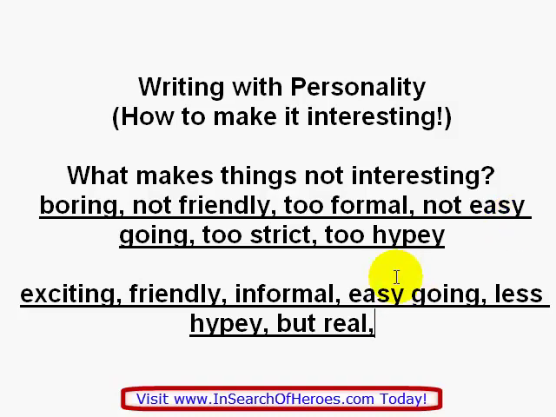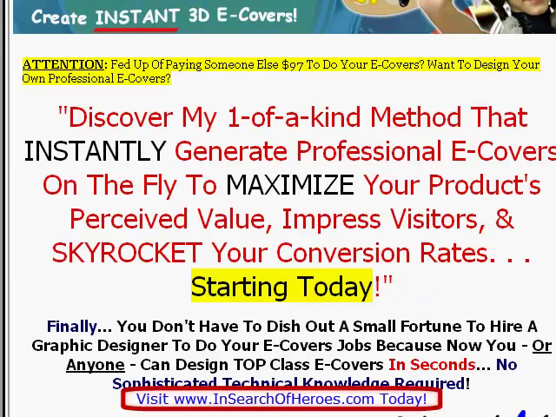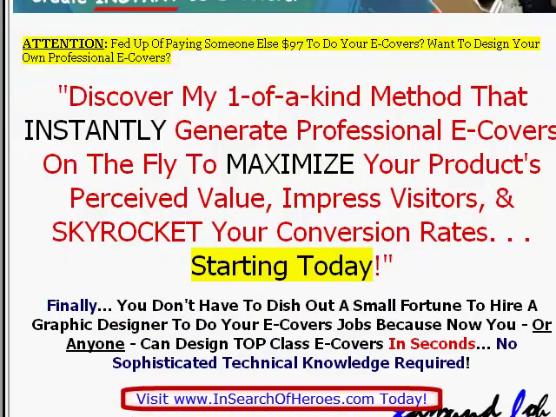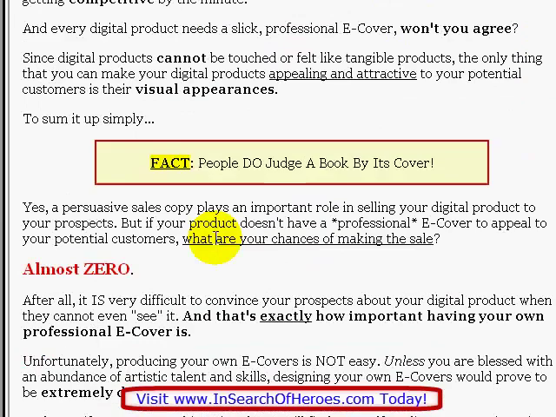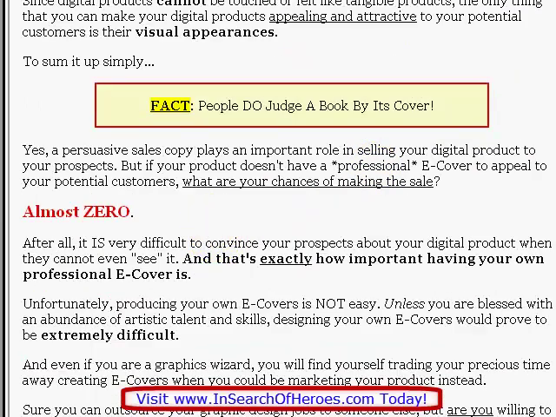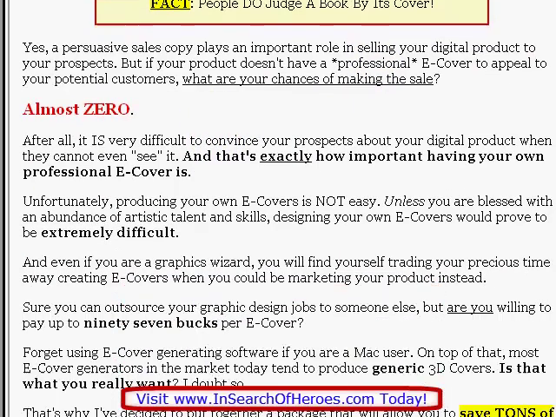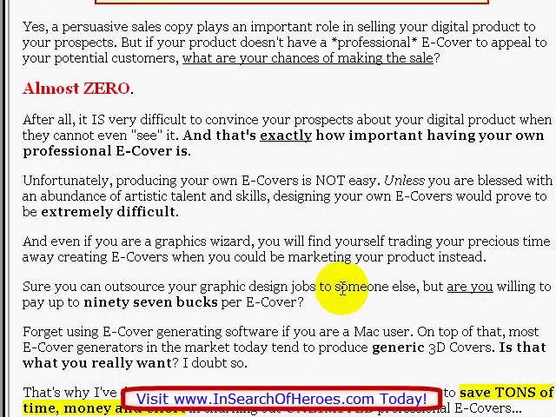Now sometimes the question is, how do you turn exciting, friendly, informal, easygoing, less hypey but real, and turn it into an actual sales letter? Let's go back and take a look at the sales letter here that we're looking at, and you'll notice that it's written as Dear Friend. Now it might be a little bit formal, but as you get down to the actual sales letter, you want to make it less formal and make it easygoing. You want to engage the person by asking questions.